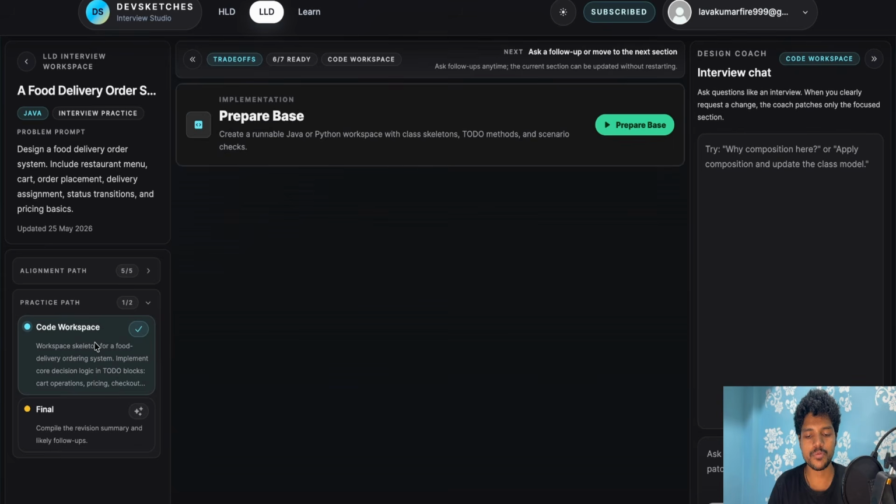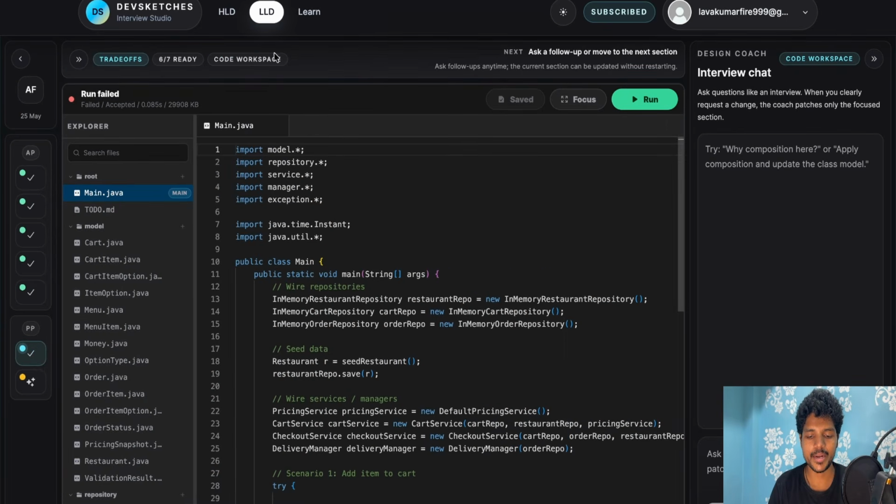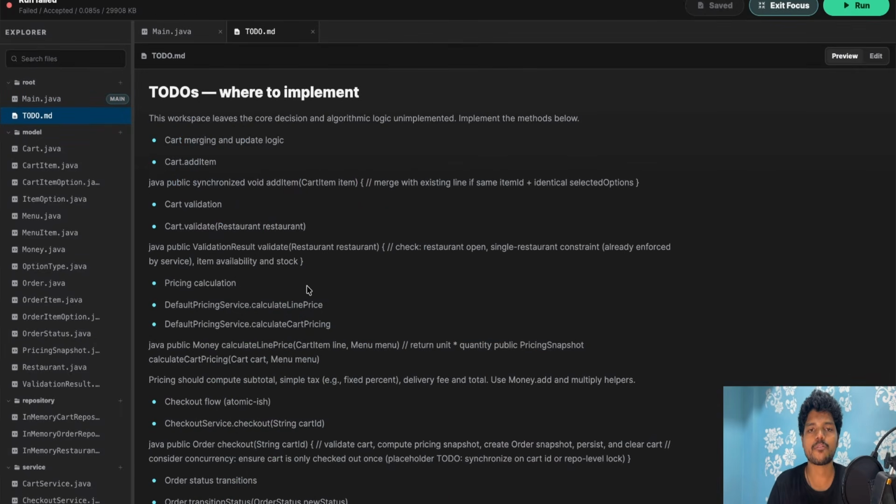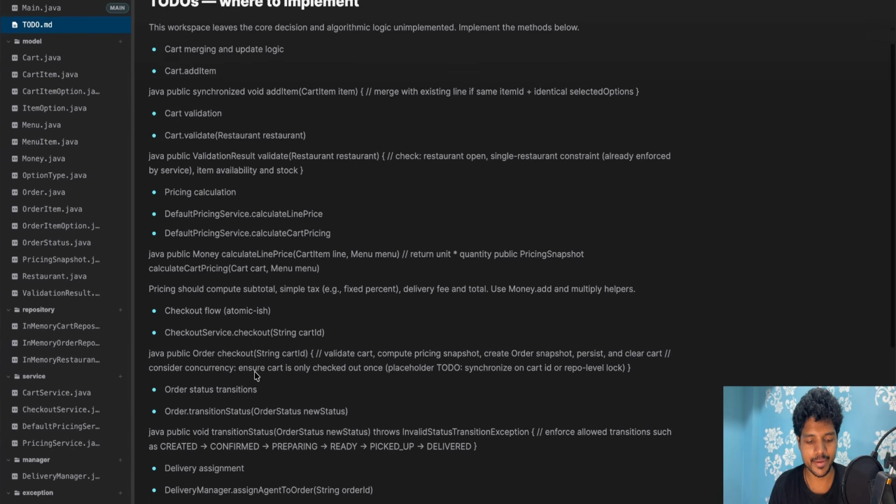We open the code workspace, which is already prepared, so you can go through it. Whatever the alignment path, it gives you the complete workspace and also the to-do part, what you have to do, because it is not like code generation. It generates just boilerplate code and asks which flows you have to implement, for example add item, validate and calculate line price, checkout.